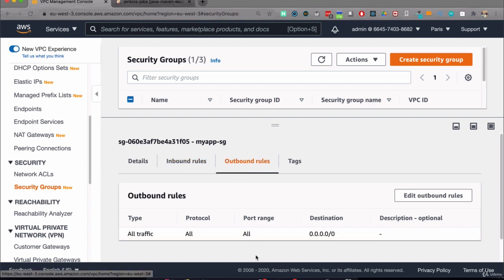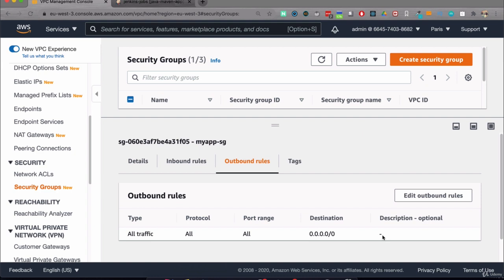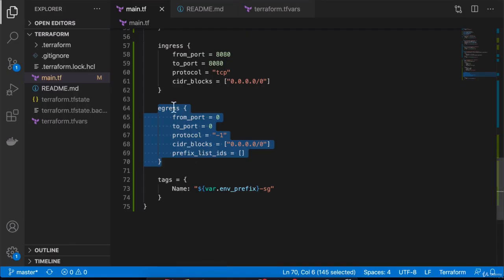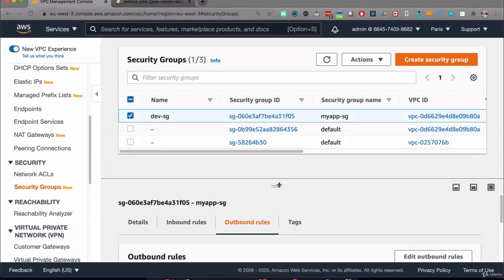And the outbound rule is what we configured here. And this basically maps to this entry, which basically says all traffic allowed, all protocols allowed, all port ranges for all IP addresses. This is what we configured with these attributes here. So the security group is created, it is correctly configured and ready to be used and assigned to the EC2 instance that we're going to deploy.